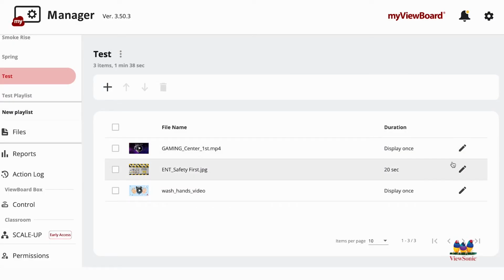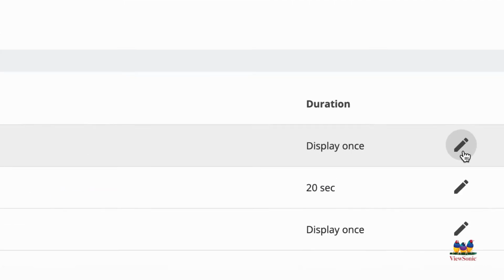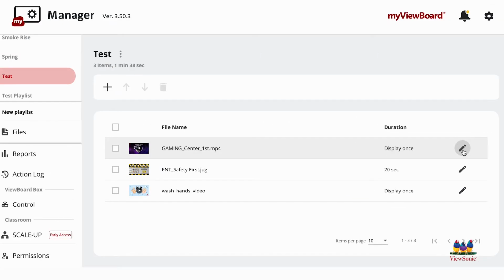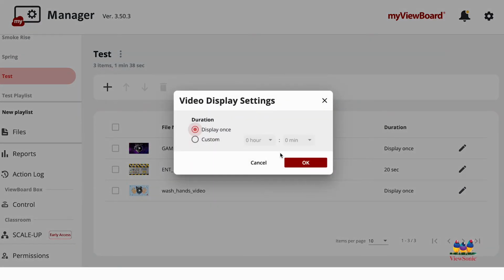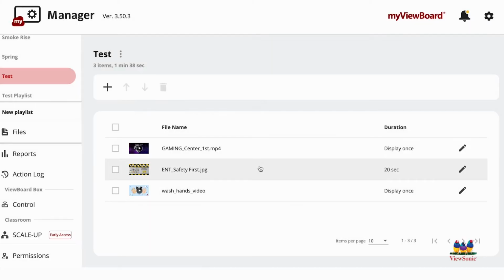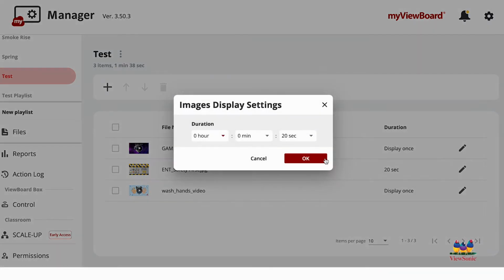You'll notice on the right a duration, which can be edited by selecting the pencil. For example, a video will display once, or you can have it continuously run for a specific amount of time before transitioning to the next media file. With an image, you can choose how long the image will display.